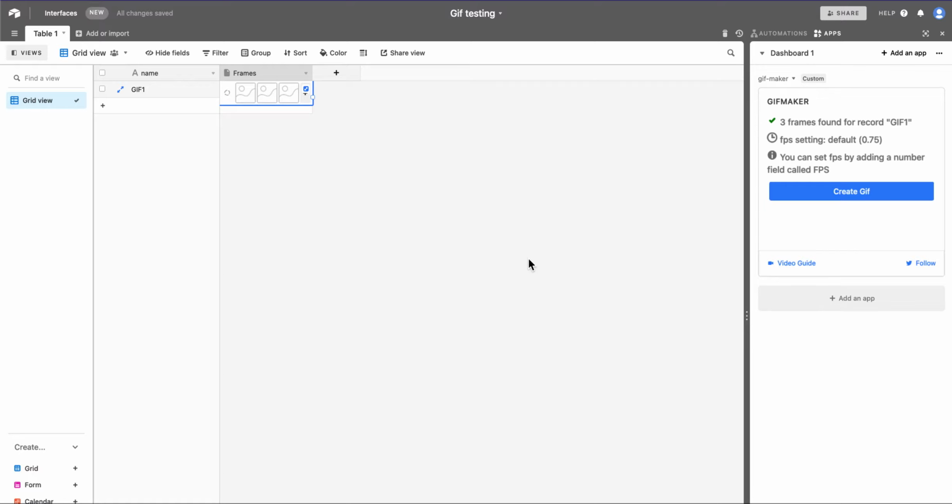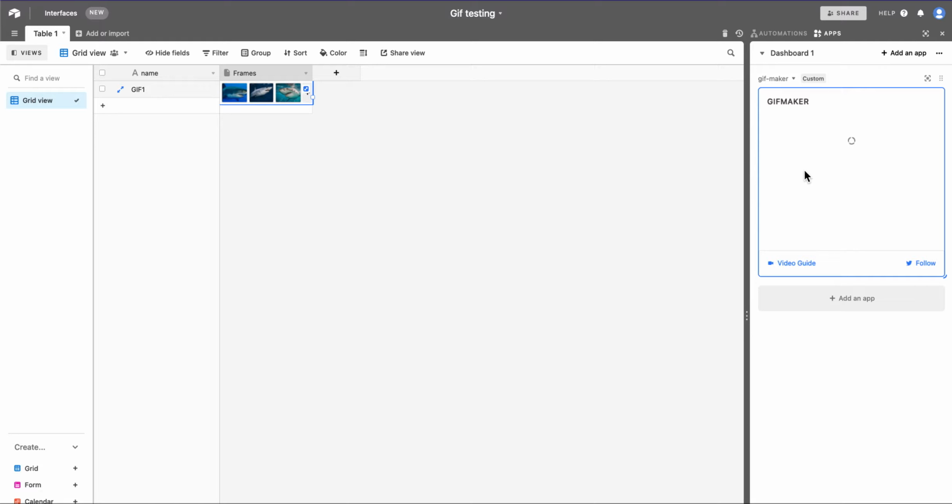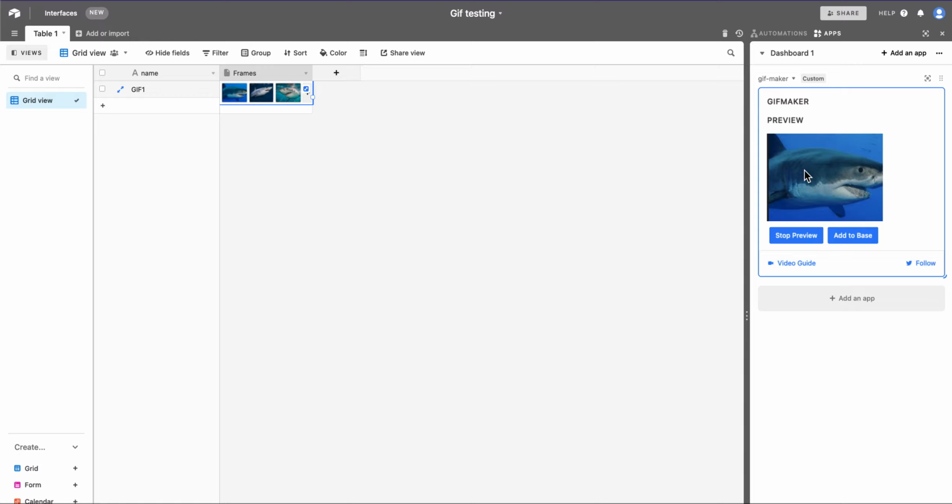So GIF Maker has recognized that I've uploaded some images, 3 frames found for the record GIF1. It's chosen the default FPS setting, which is 0.75. I've actually got all I need now just to go ahead and create a GIF. So if I press create GIF, okay, you can see I've got a little preview here, which is showing the 3 images as a GIF with that default frame rate set. This looks pretty good, so I'm going to go ahead and add to base.